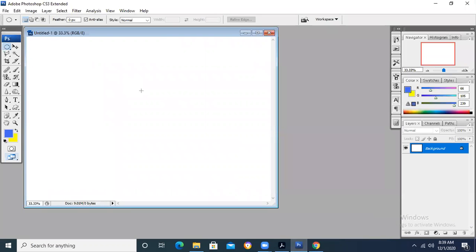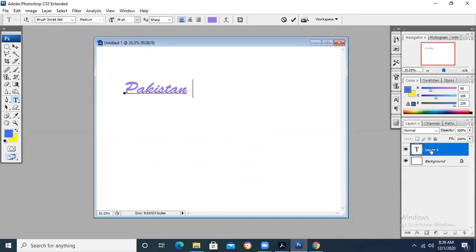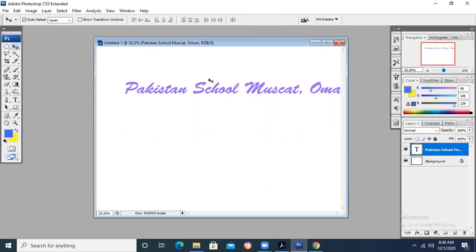Anyway, the last topic was about the text, and we said that whenever we take a text, text always comes with a new layer. You can see over here one layer is added. I did not add this layer, but this layer is automatically added when I click the text. Now I type. Okay. I have typed this line over here. This is a long line of text.